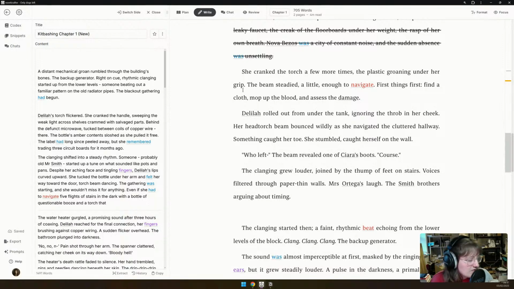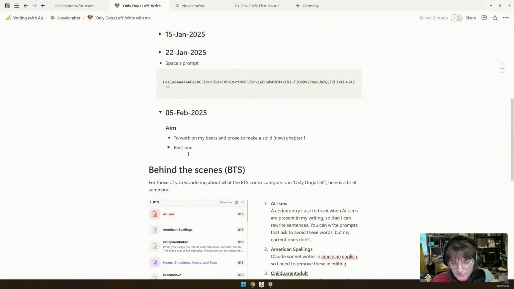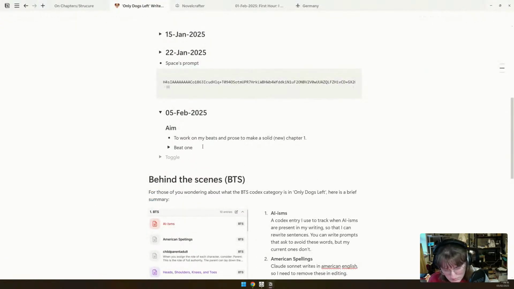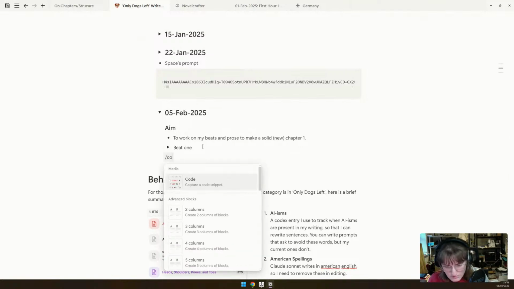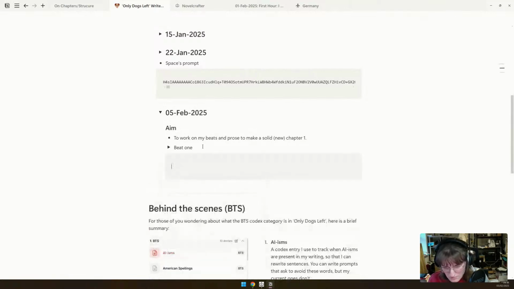This was using Space. I think this is Space's older prompt, but a lot of this is from the voice sheet. It's following Delilah's thing a lot. There you go.